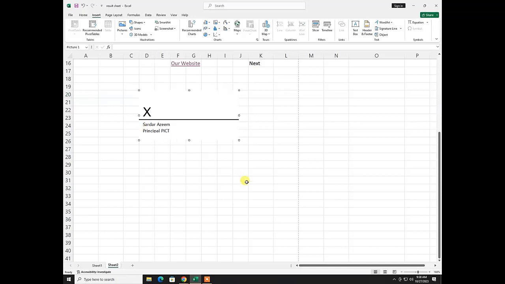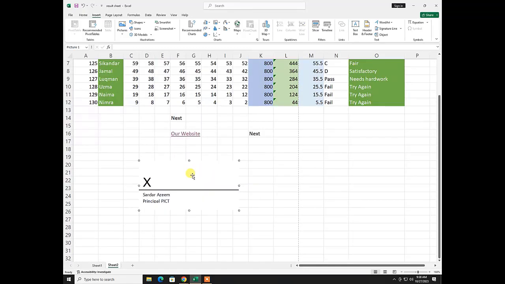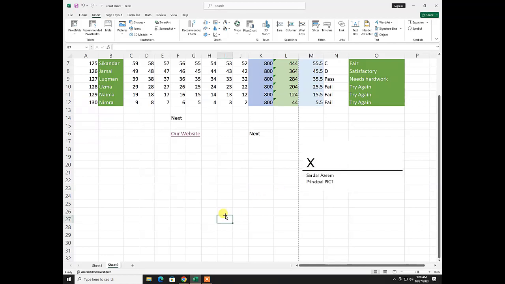It will add a signature line at the end of your sheet. Place it wherever you want to write your signature. If you don't want this, you can just click the border of it and press the delete button from your keyboard.